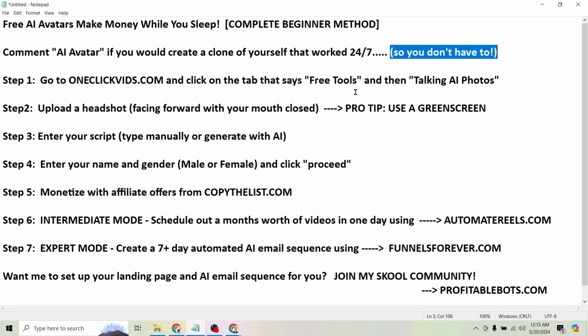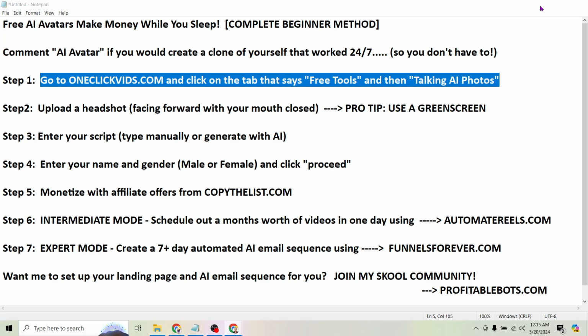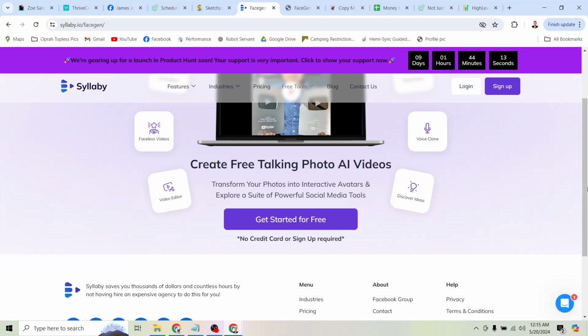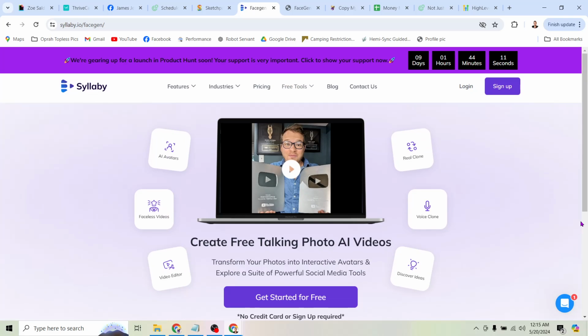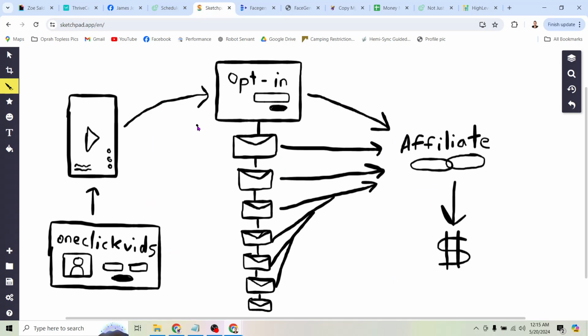So what I'm going to be showing you here is completely free, so there's no reason that you can't get started with this today. So here's step one. Go to OneClickVids.com and click on the tab that says Free Tools and then Talking AI Photos. So I'll show you what that looks like. If you come over here to OneClickVids.com, you're going to click this tab that says Free Tools, and then right here where it says Talking AI Photos. And that's how you get started, but let me show you how this works real quick.